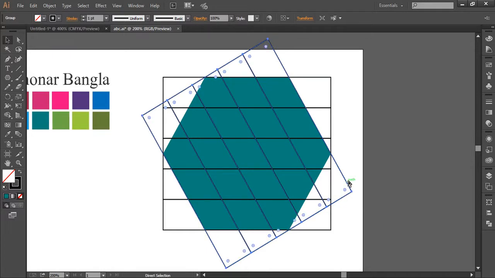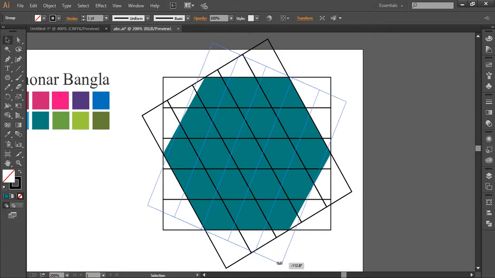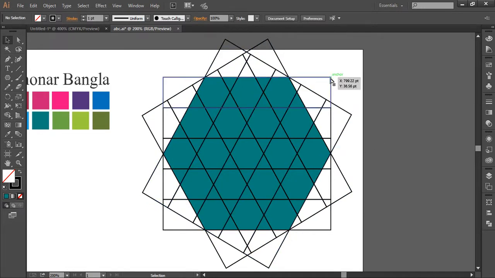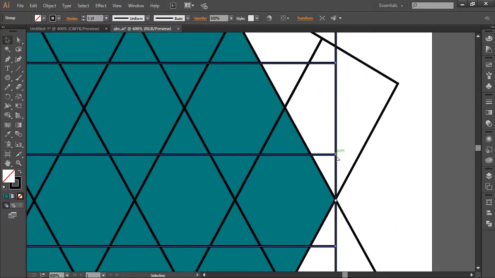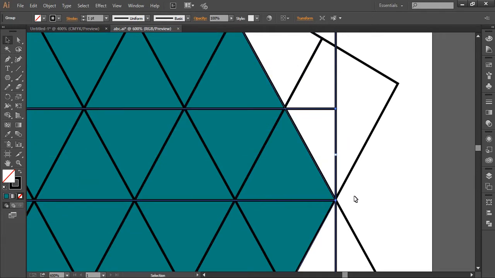Duplicate it one more, Ctrl C, Ctrl F, and in the same way just rotate it to an angle and make sure it's aligned like this. After that we'll select this square and just drag it down or just push it up like this in such a way that this edge is at this point. So just select and just bring it there like this.